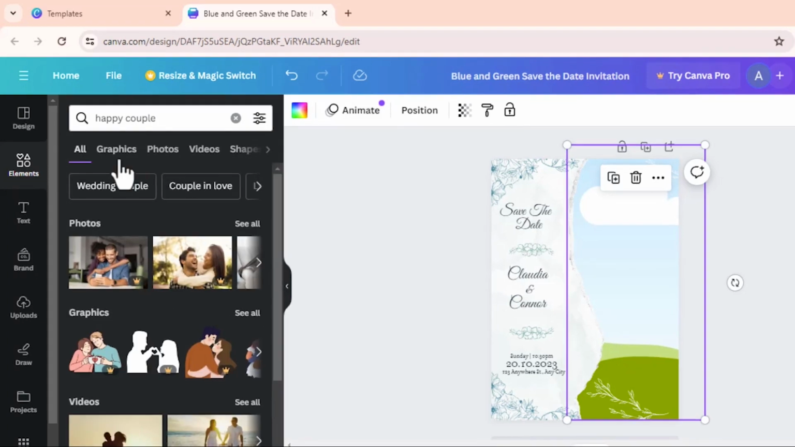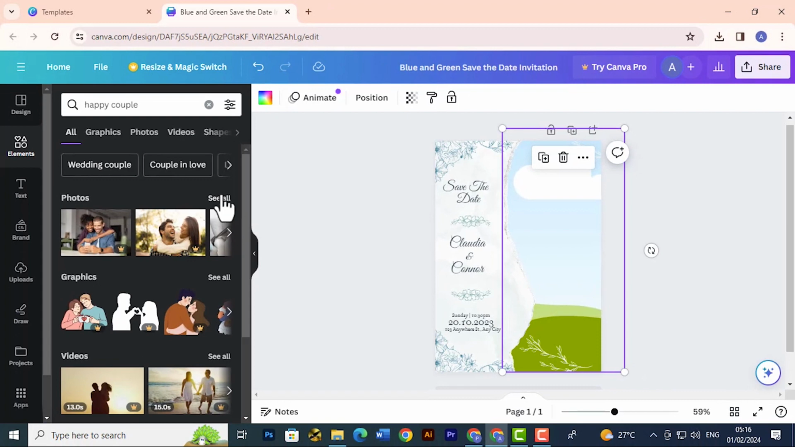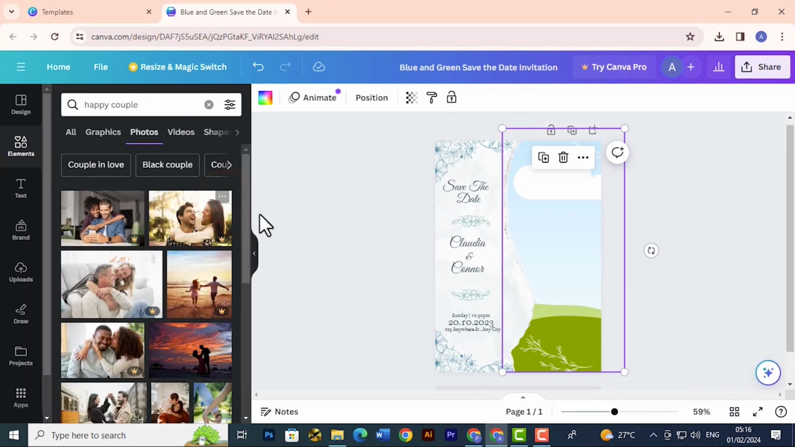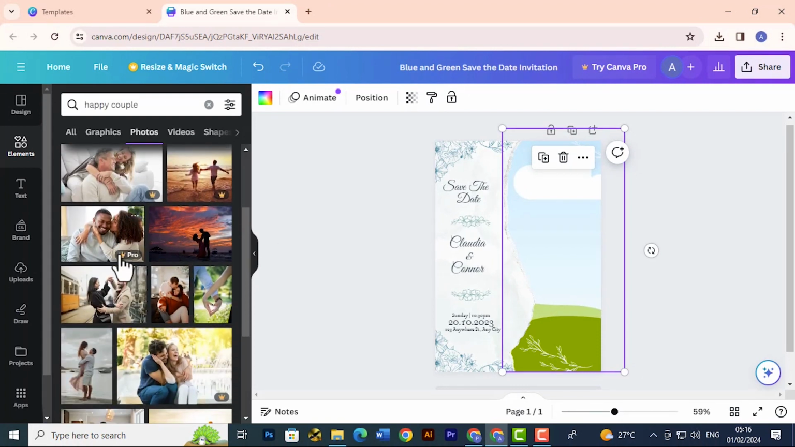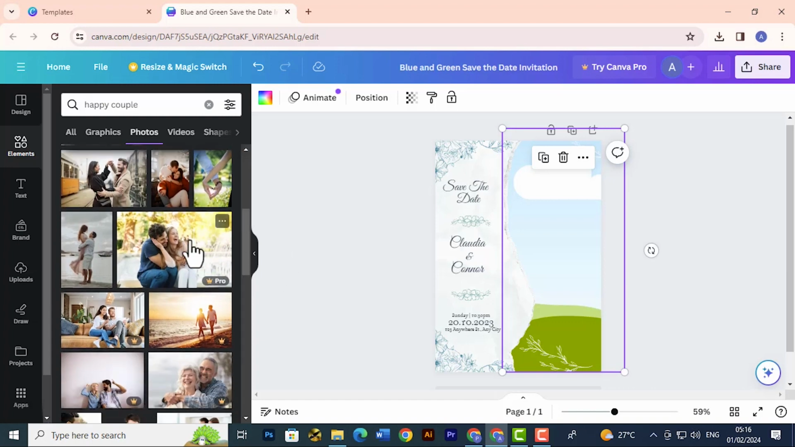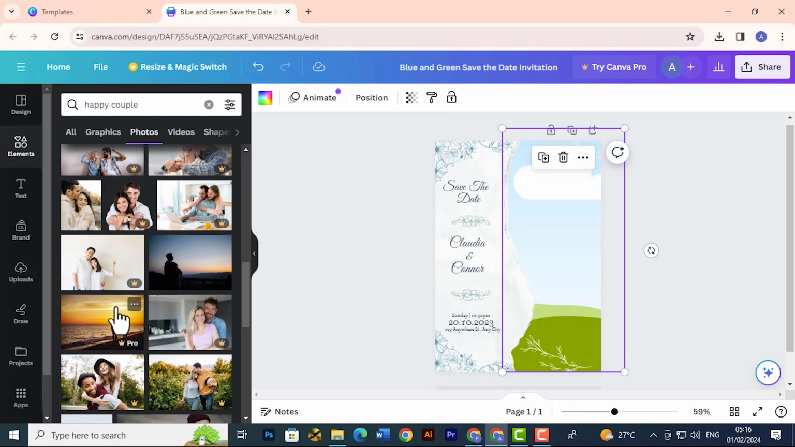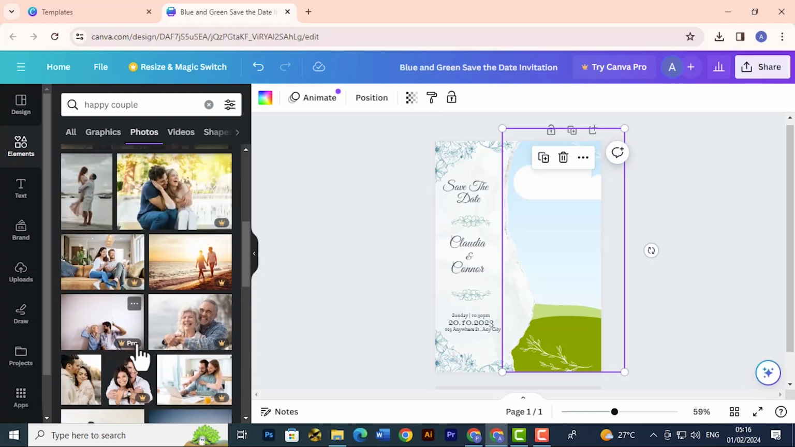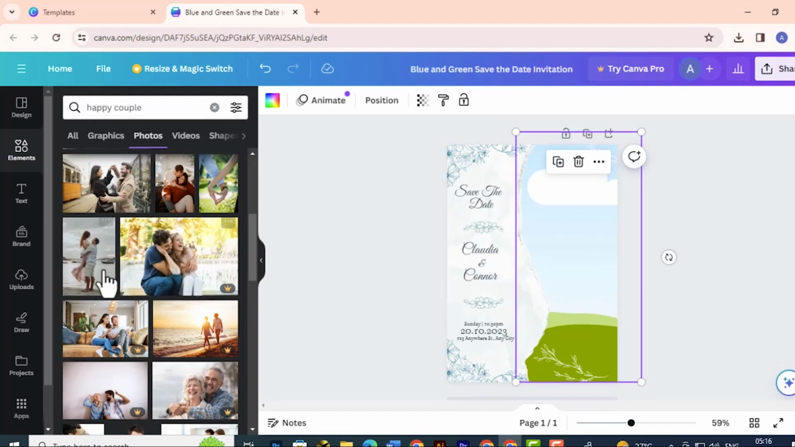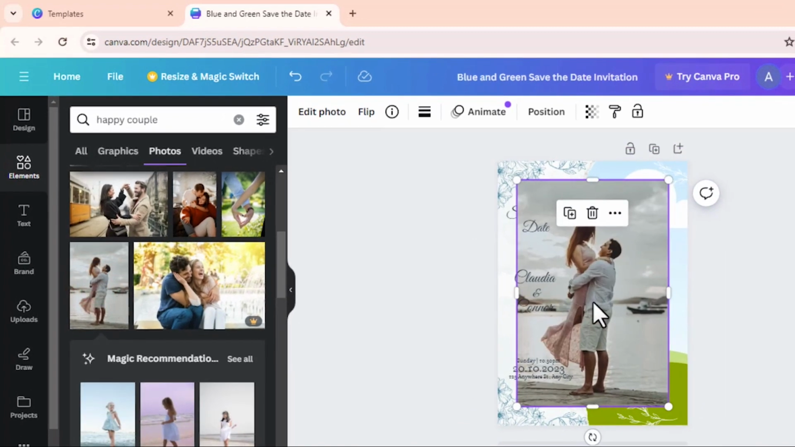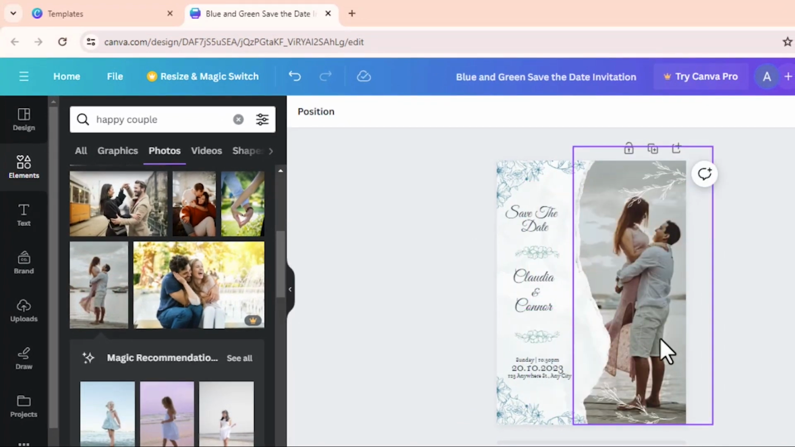click enter, and then we want the photos, so select that, and then you can see we have these photos of happy couples. Now from here you can select the one that you want to use. So most of them are paid for. They're required to have upgraded to the pro version. I'm going to select this one, it's free. Just going to click and drag it here and then place it in, and there we go.